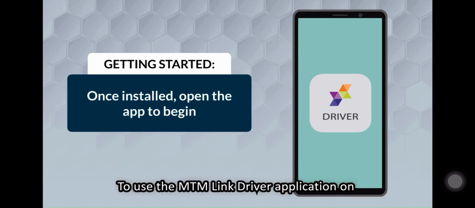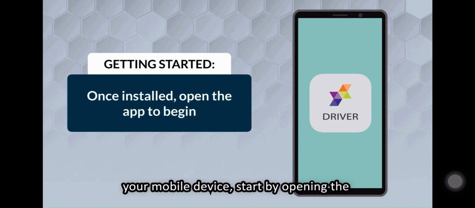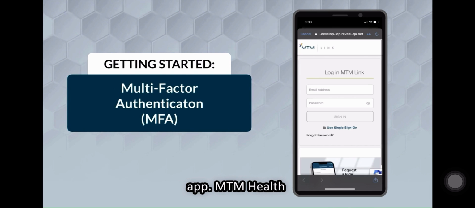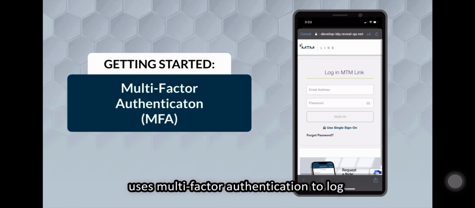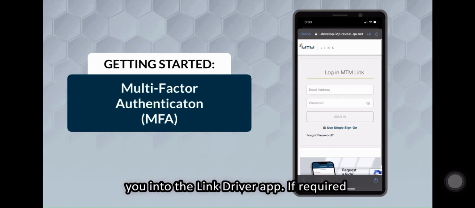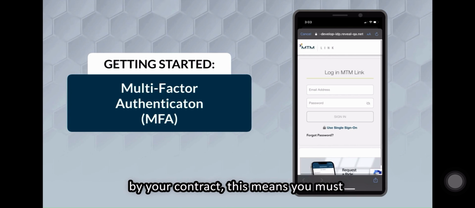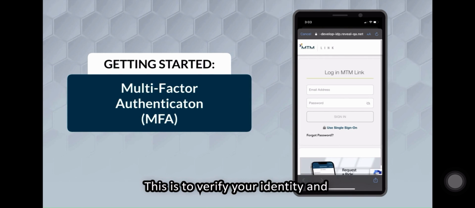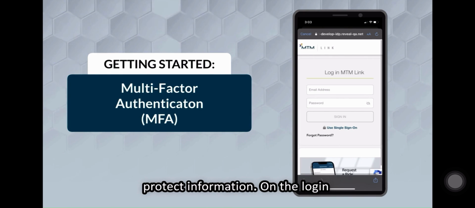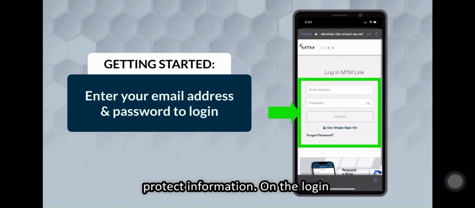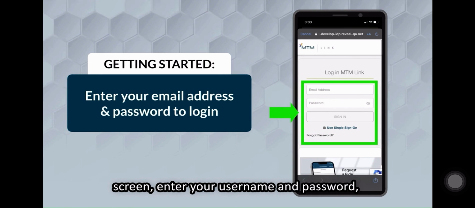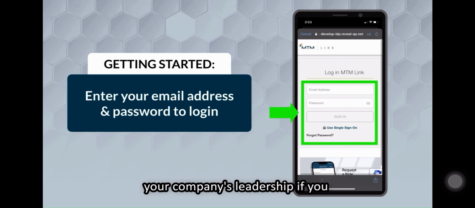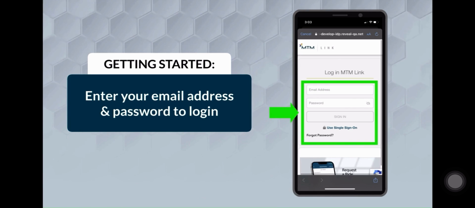To use the MTM Link Driver application on your mobile device, start by opening the app. MTM Health uses multi-factor authentication to log you into the Link Driver app. If required by your contract, this means you must enter a password and a code to log in. This is to verify your identity and protect information. On the login screen, enter your username and password, then tap the Sign In button. Check with your company's leadership if you encounter issues signing in.